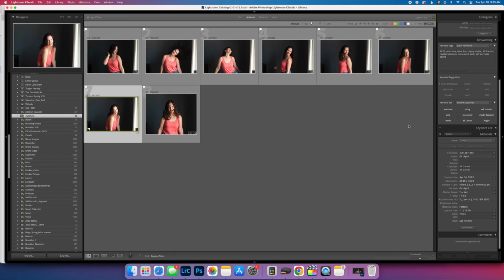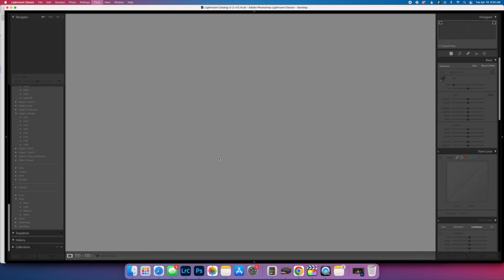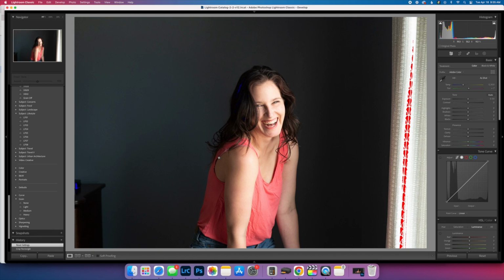So the first thing I'm going to do, and I've created a virtual copy here so I can start from scratch, is take it into the develop mode. So I'm going to press D on my keyboard. And I'm going to first go through our basic edit panel. Now you can see that this image is overexposed, and I'm going to see if I can save this one. It looks like the highlights are not blown on my skin, which is the most important thing. I don't care that they're blown over here because I'm going to end up editing the curtain out.